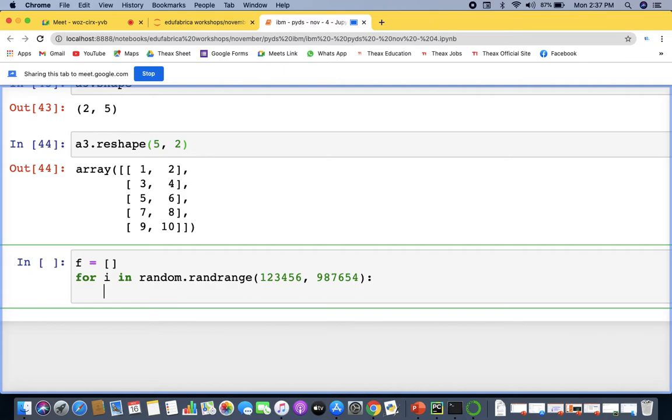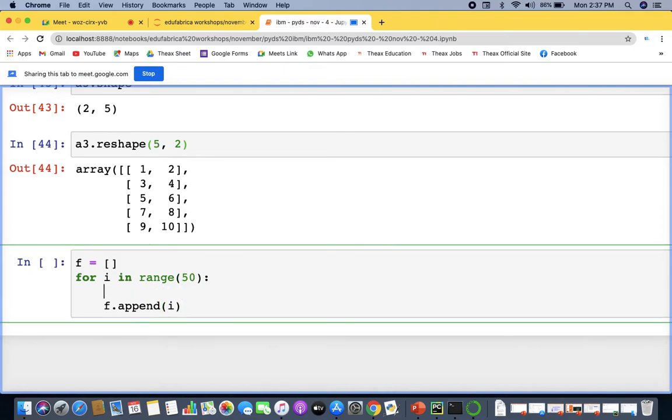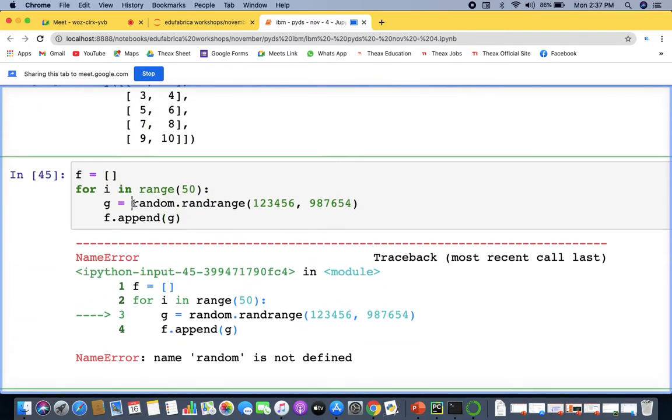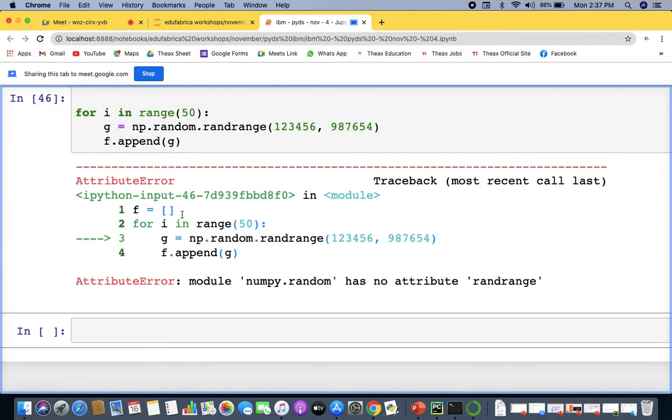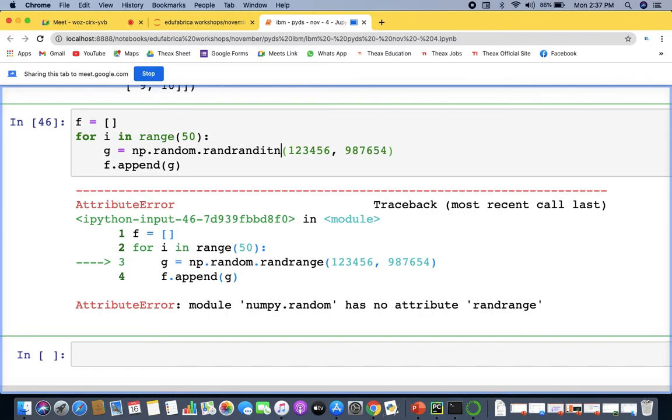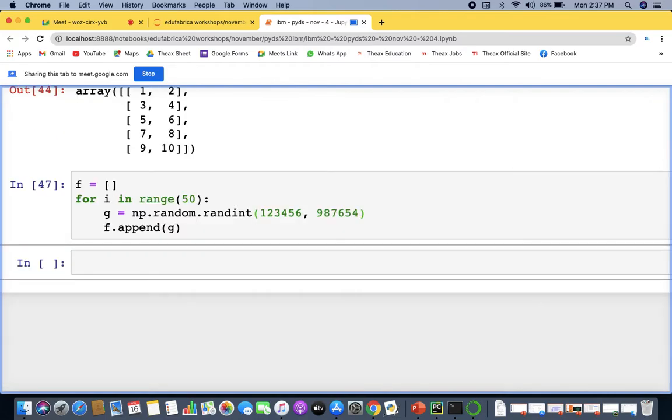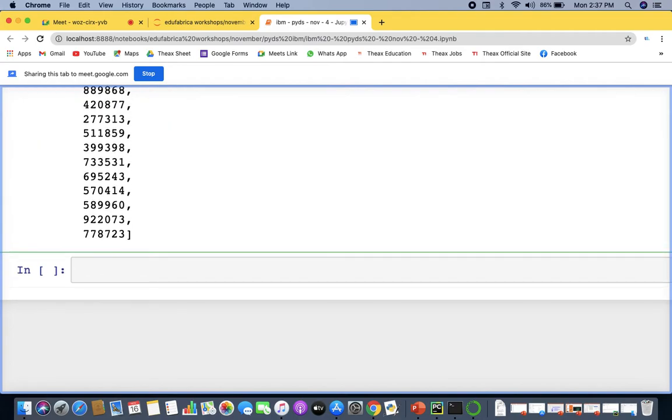Now if we use the append option, we'll append using the values of i. Let's copy this, just a second. So a range of only 50 numbers. And we'll say g is equal to the same thing, and f dot append g, right? So let's run this. Random is not defined, so we can use np dot random. NumPy has no attribute rand range, so we can use randint. Yeah, done.